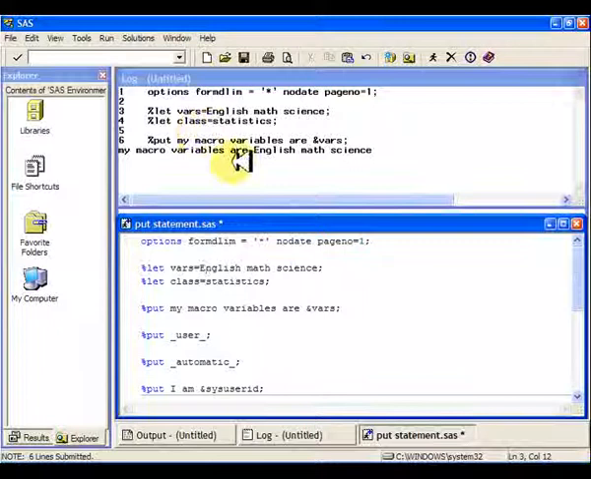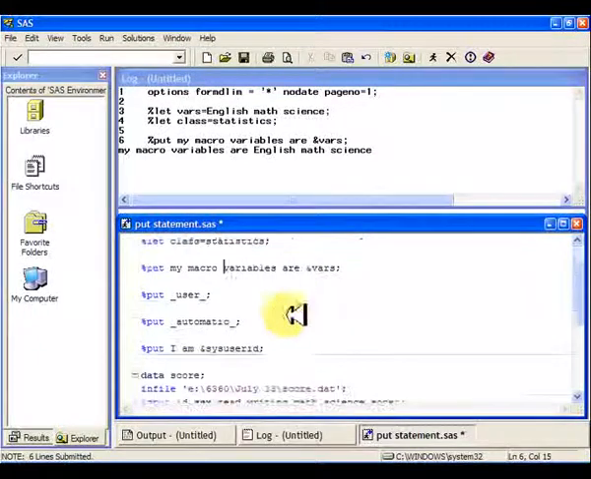Just like we've been using the regular put statement to write regular variables that are defined within a data step. Now, because macro variables are defined in the middle of nowhere, we can write them to the log window also in the middle of nowhere, in the middle of our program.